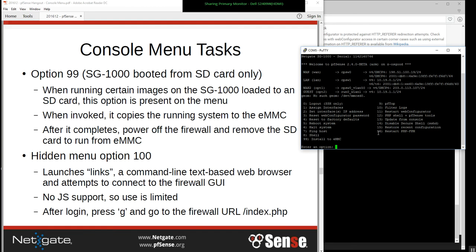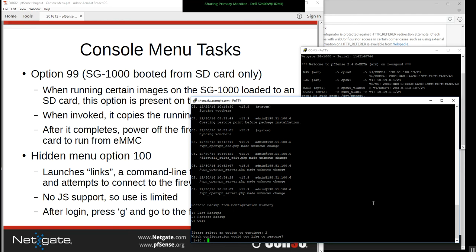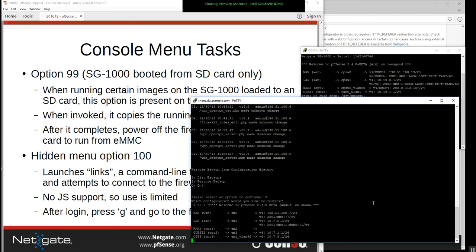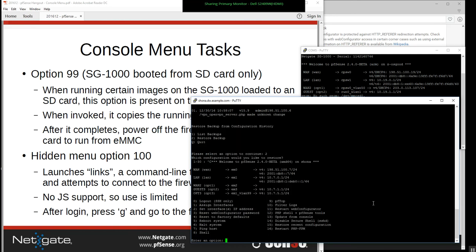There is also a hidden option 100 that nobody knows about, that we haven't documented anywhere. You heard it here first, unless you've looked at the source code. It launches links, a command line text-based web browser, and it attempts to connect to the firewall GUI. Let me break out of this. I'll show you what that does.